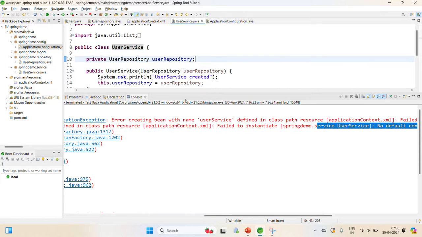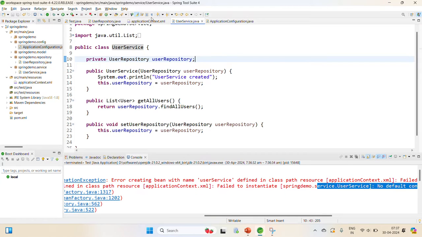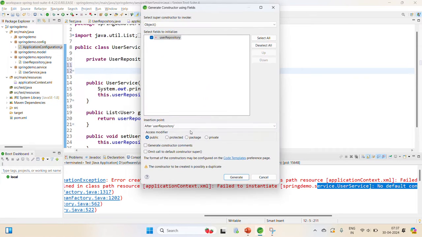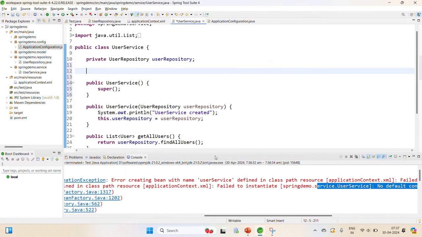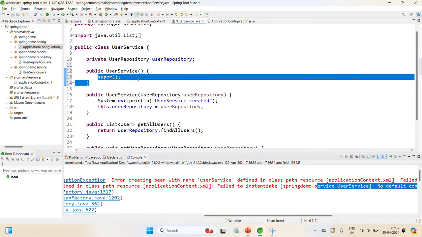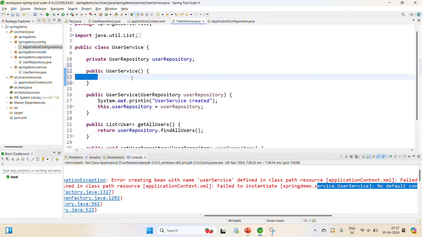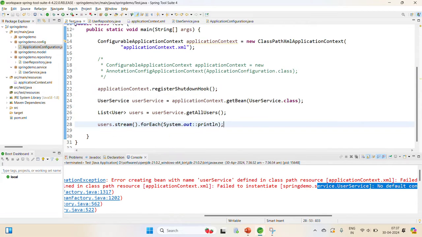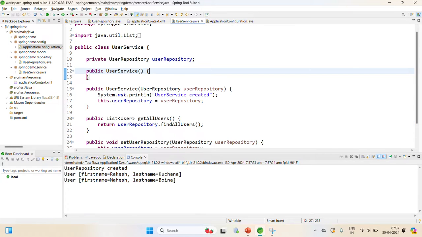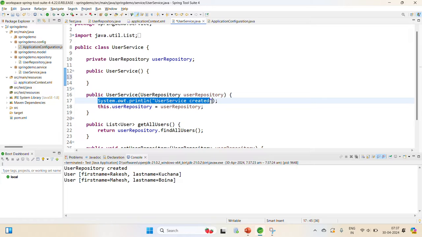For that we need to add a default constructor in the user service. Let's add one default constructor. Even the super call is not required, I have just added one default constructor. After adding this, if you run this, it will work. The user repository is created, the user service is also created. I have not added any output here. If you want to understand whether it is calling or not, then we can add one.